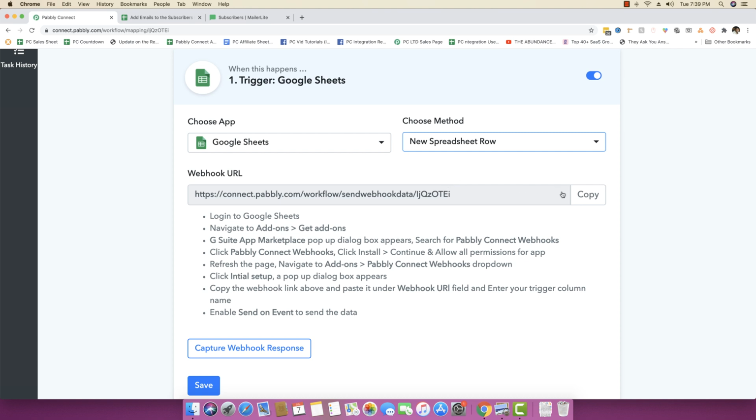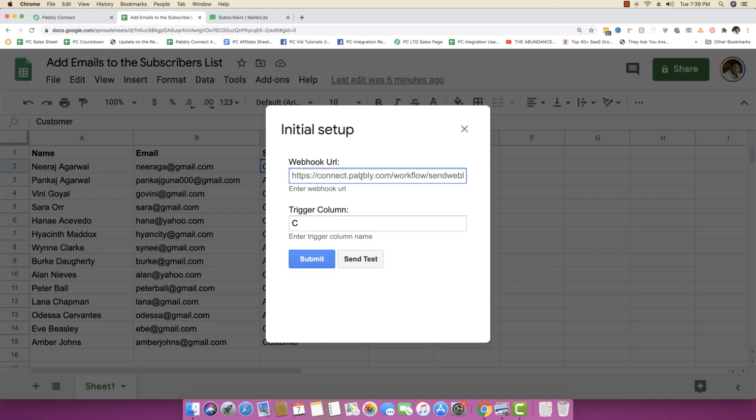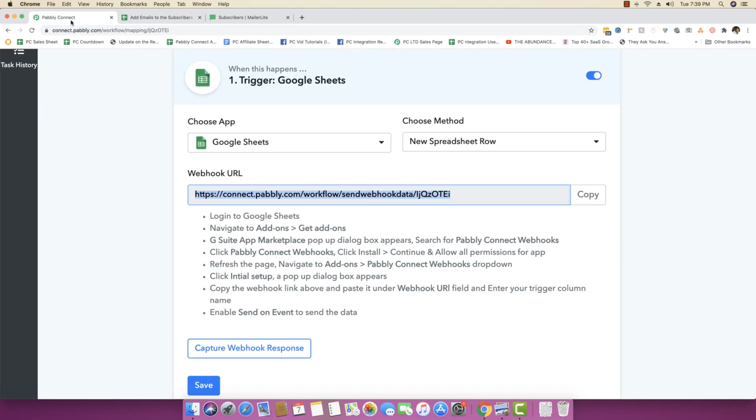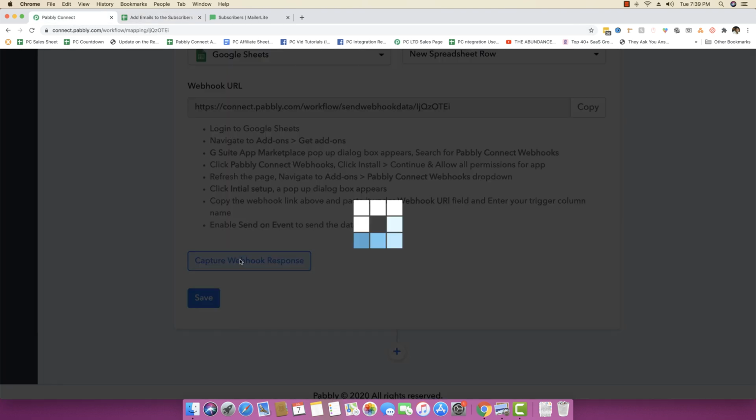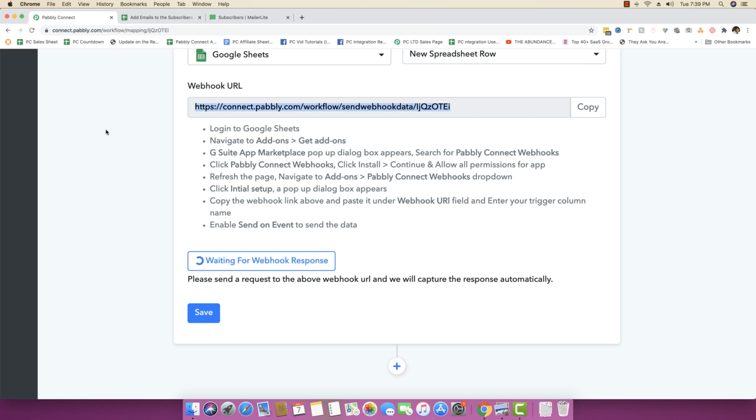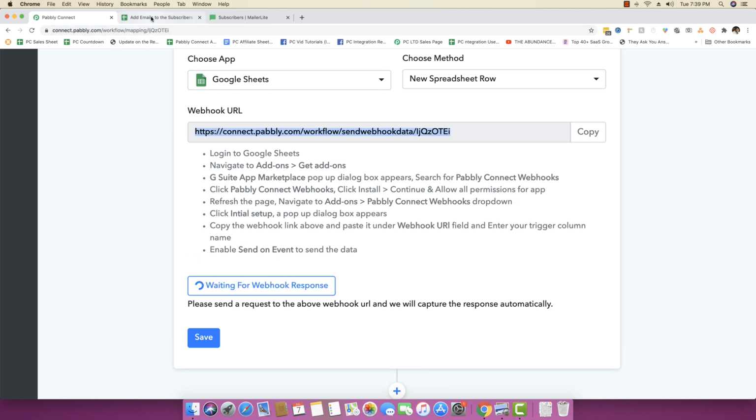So I'm just going to copy this webhook URL right here. Okay. And I'm just going to paste the same webhook URL right here. Okay. Now, even before doing anything, I'm just going to run a test just to make sure that your row is getting sent properly. And to run a test, what we are going to do is click on capture webhook response right here. Okay. Because we really want to receive the data at our end.